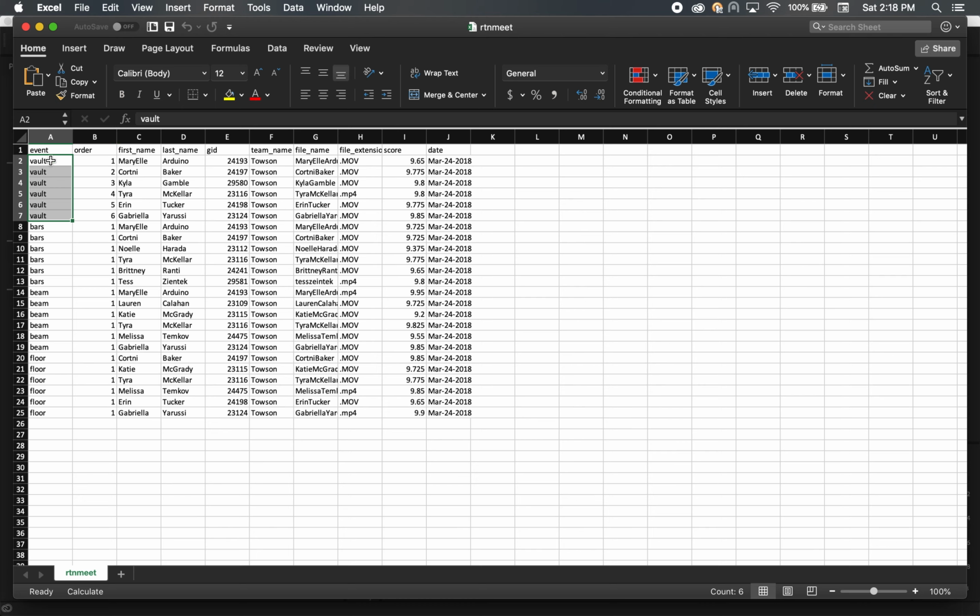It has columns of events, the order that they competed in, which you can change, first name, last name, their ID. This is important because this is the ID that the database recognizes the gymnast as. Databases don't understand who Courtney Baker is. They understand that this number exists. The name of the file name, the extension of the file, the score, and the date.